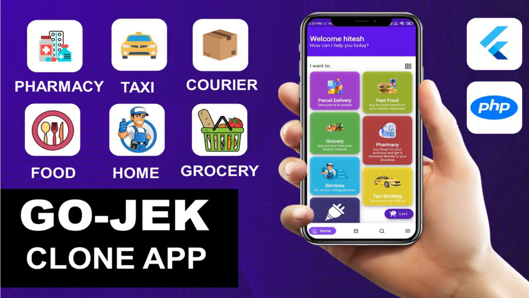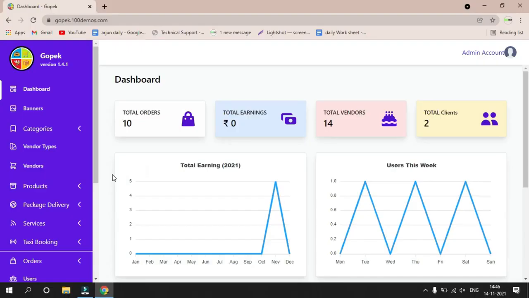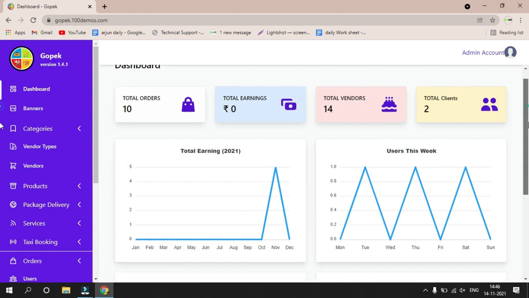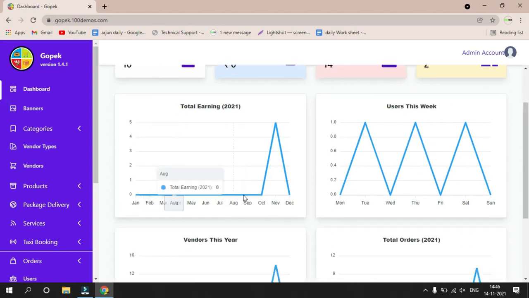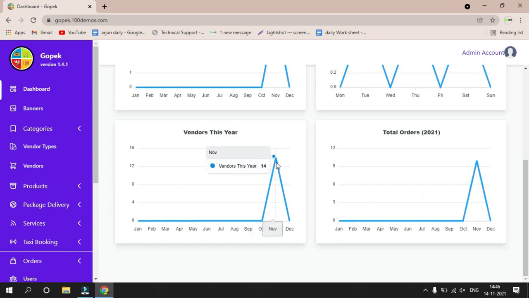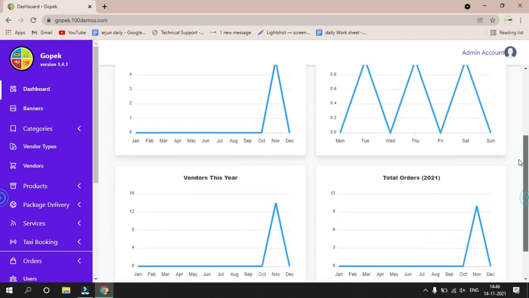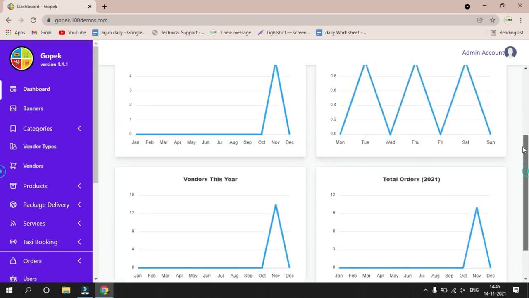So this is GoPack admin. We are going to understand all these features in detail. So this is the main admin. You can see all the orders, all the options. You can see total earning graphs. You can see users this week graph. You can see the vendors this year graph, and you can see total orders in this year graph.